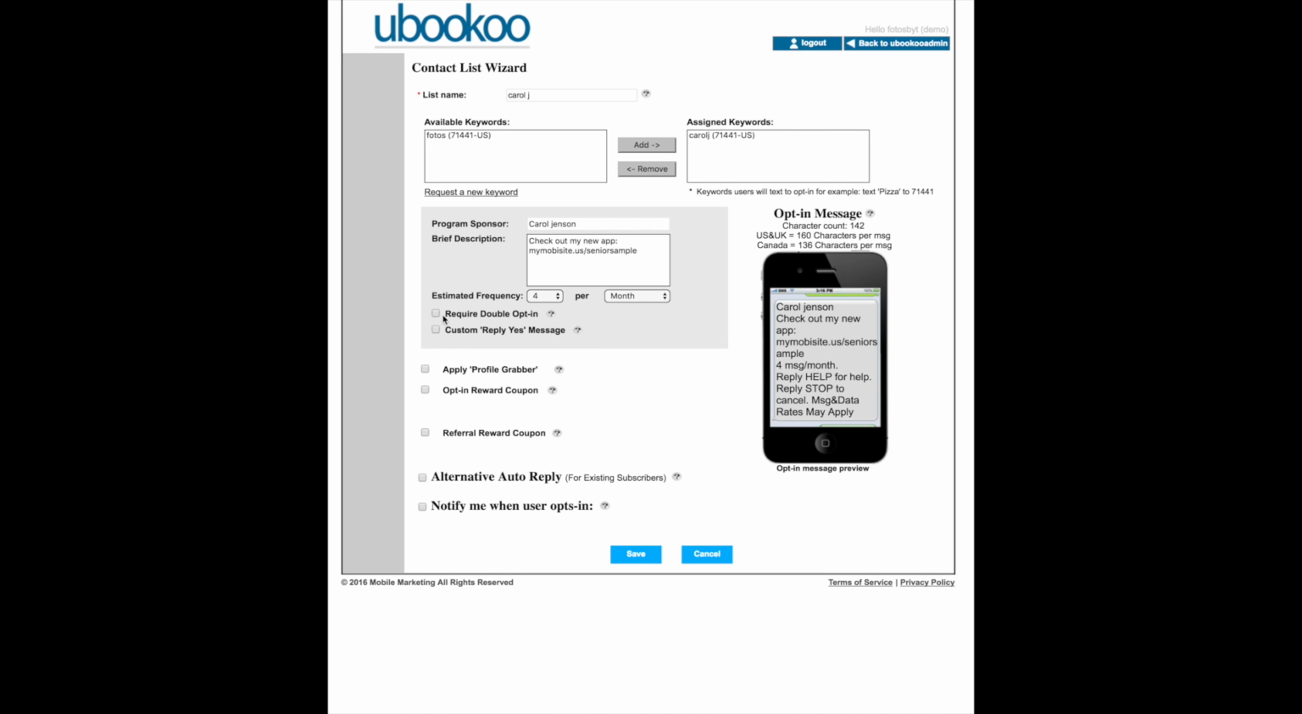Require double opt-in. Since users are opting in already using the keyword and shortcode, I leave this unchecked. Apply profile grabber means that you can require the individual using the keyword and shortcode to enter additional information. Since I'm already getting the most important piece of information to follow up with them, their phone number, I leave this box unchecked as well.